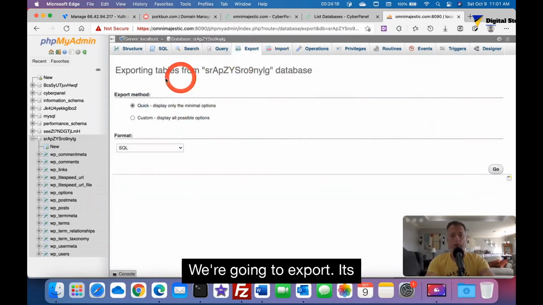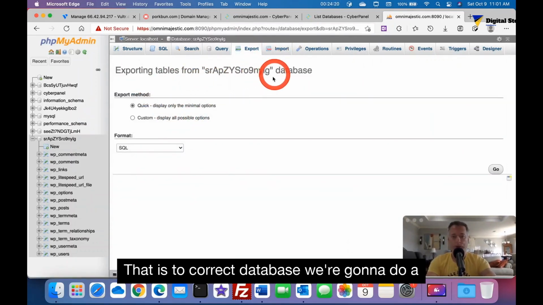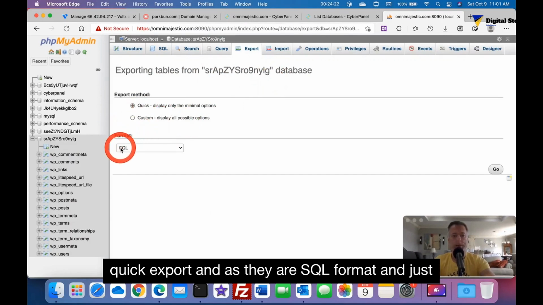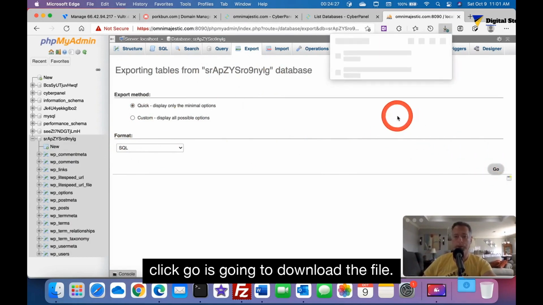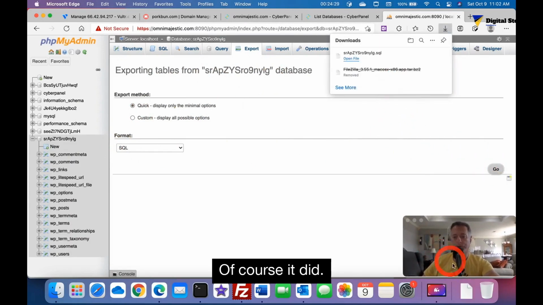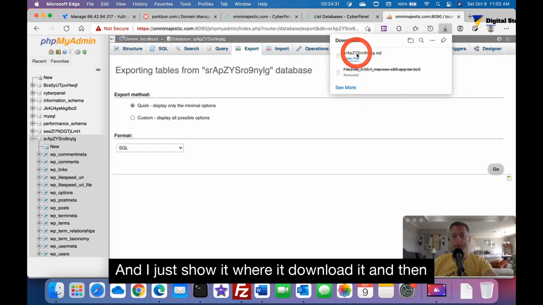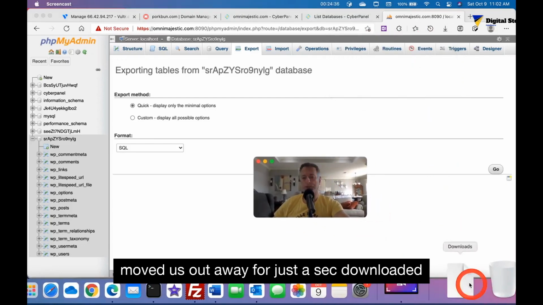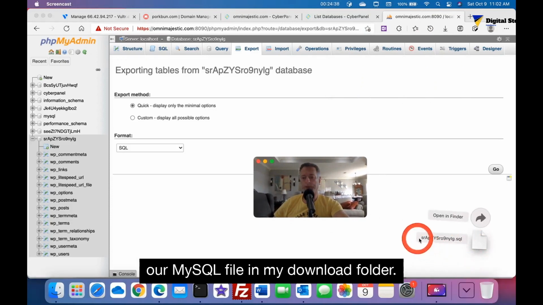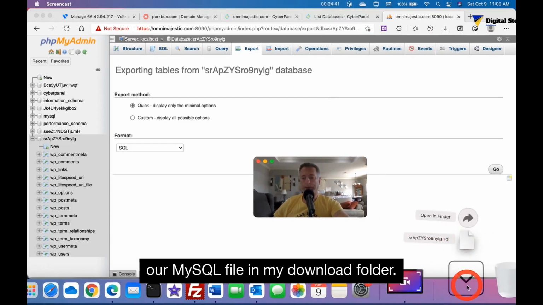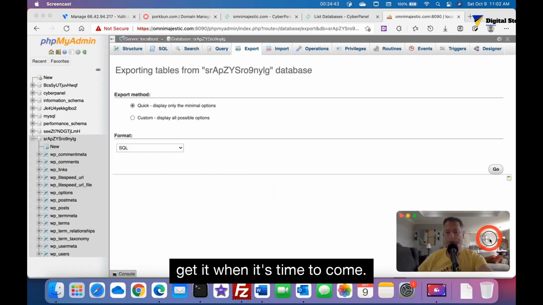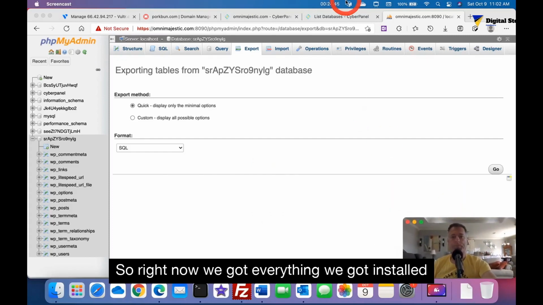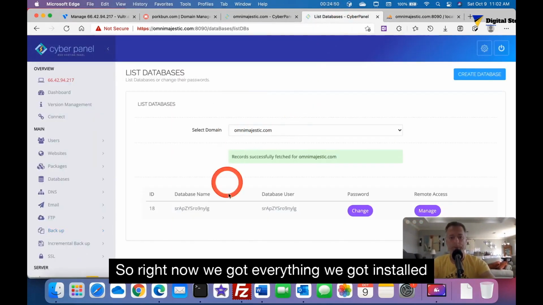And we're going to export, and it's telling us what we're exporting. That is the correct database. We're going to do a quick export in SQL format, and just click go. It's going to download the file. Of course, it did, and I can show where it downloaded. Let me move this out of the way for just a sec. It downloaded our SQL file in my download folder, so that's where we know to get it when it's time to come. So right now we've got everything installed.